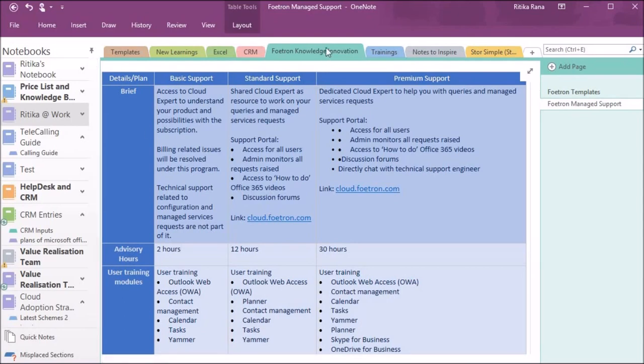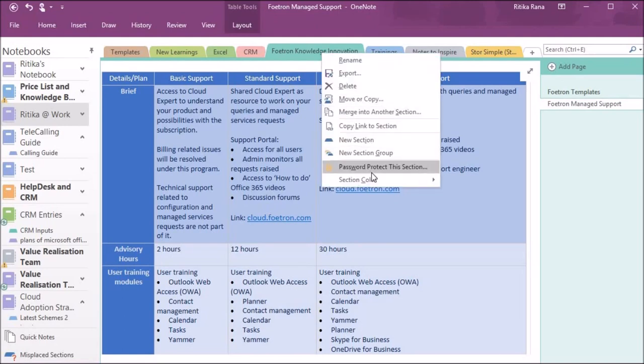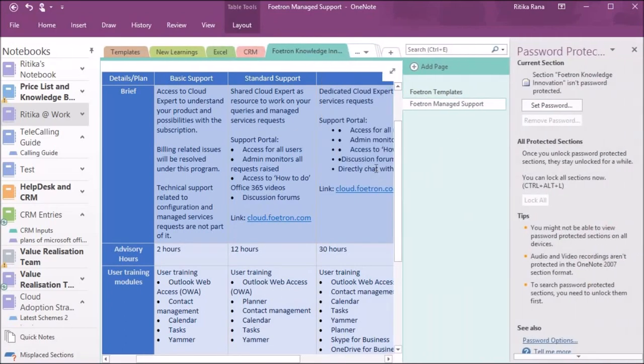For this, I will have to select the section on which I want to apply the password protection. For example, I do not want my colleagues to access Fortran Knowledge Innovation section. Therefore, I need to right click on the section and select the option as Password Protect from the drop down list. The password protection bar will open at the right side of the window.